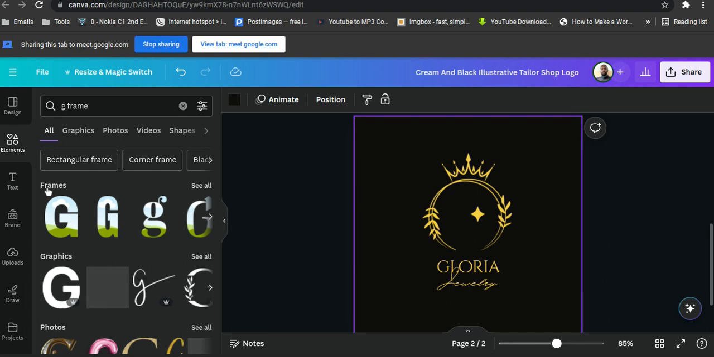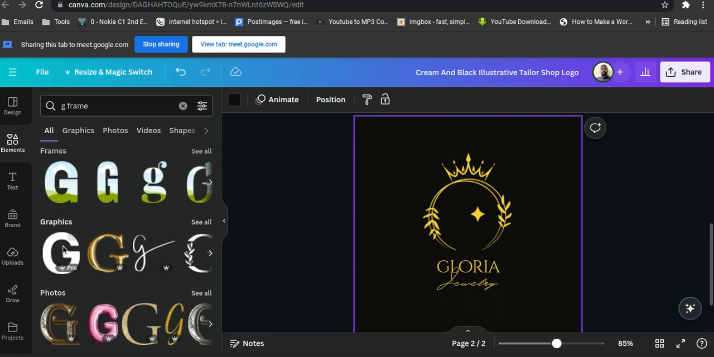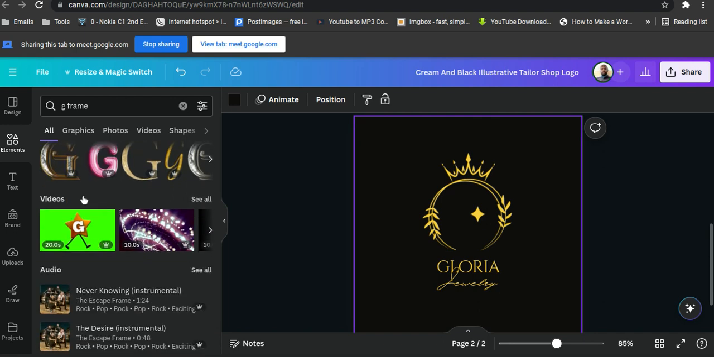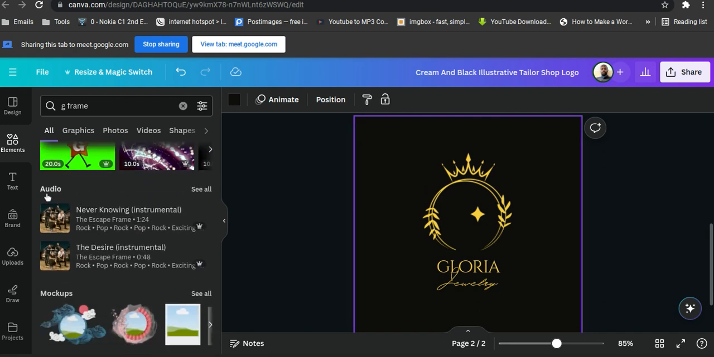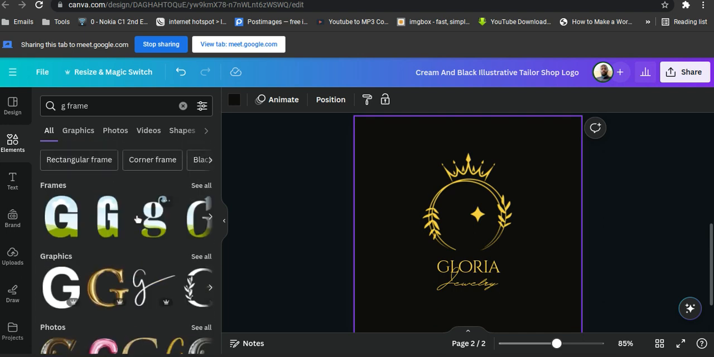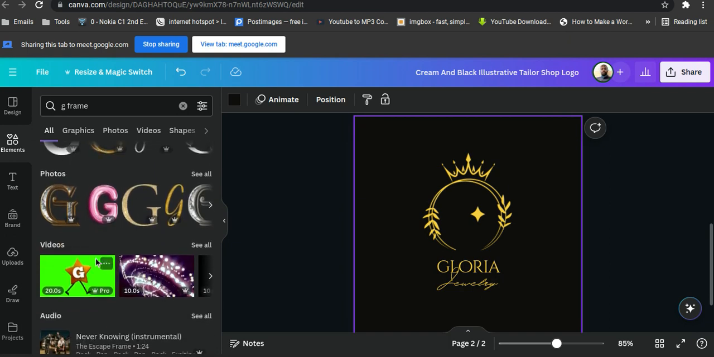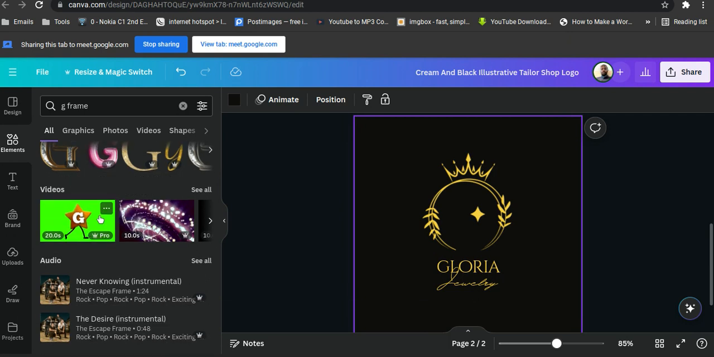When you see this, you can see this tells you its frame, this tells you its graphics, this tells you its photos, and this tells you its videos, okay? This tells you its audio, that is sounds that have G tags to it, okay? So these frames means pictures can go into it. This graphics means you can change the color, you can edit it a bit. But these photos means they are pictures that cannot be edited unless you want to just reduce the shade of yellow or increase the shade of yellow. Okay? These videos, we know what videos are.